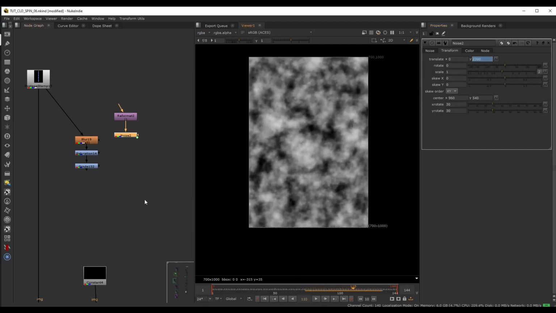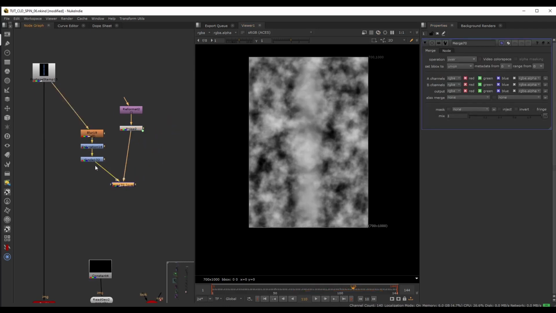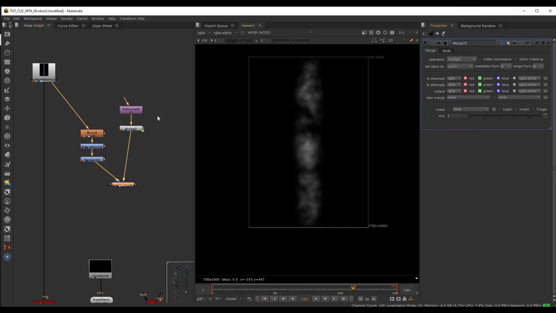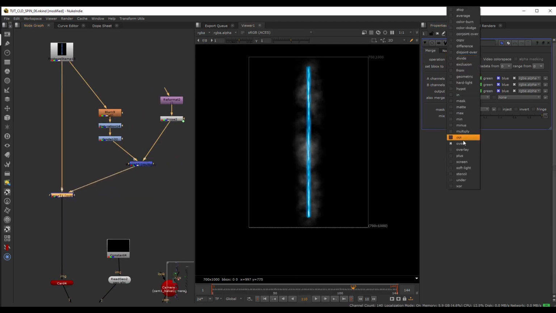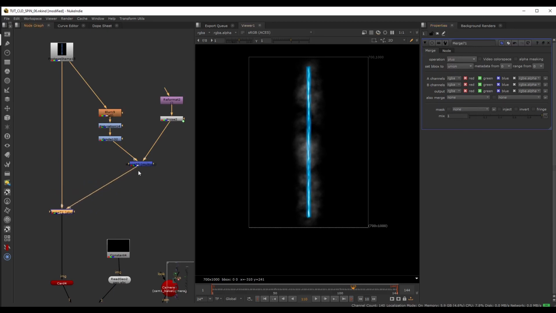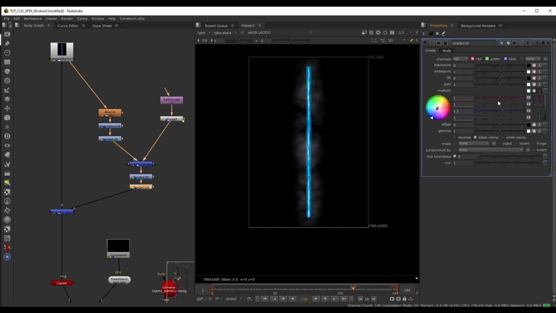Okay, maybe this will be good. And now if I multiply these values, let's see what we get. So this will be sort of our element that we add on top of our beam. So let's drop down a merge here and let's just set the operation to plus. Okay, so from over this multiply, I can of course drop down again, maybe a gamma and another grade node, and let's make this blue match our beam.